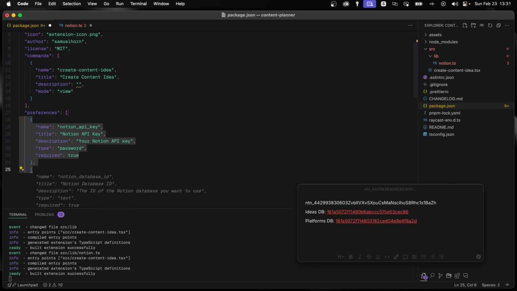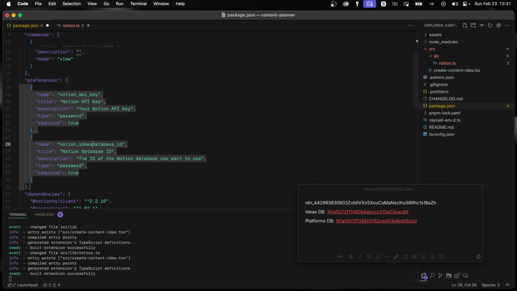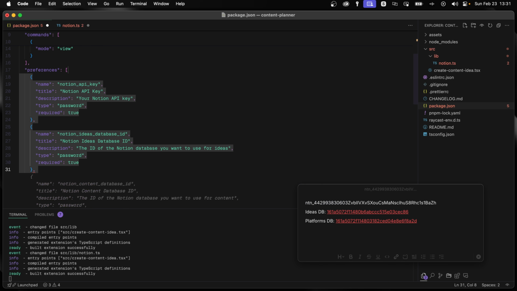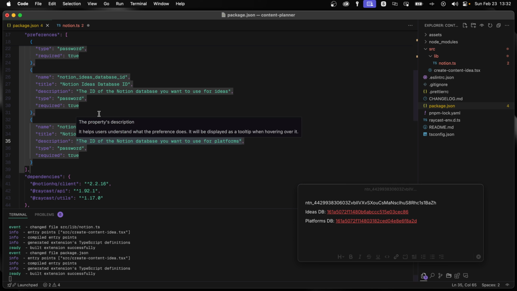And then we need a preference for our Notion database ID as well, which should also be of type password. And let's call it Notion IDs database ID, and the ID of the Notion database you want to use for IDs. That makes sense. And let's create a last one for Notion platforms database ID, the platforms database ID to use for platforms. And that should be it.